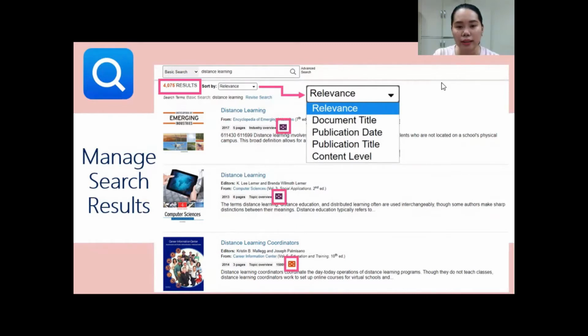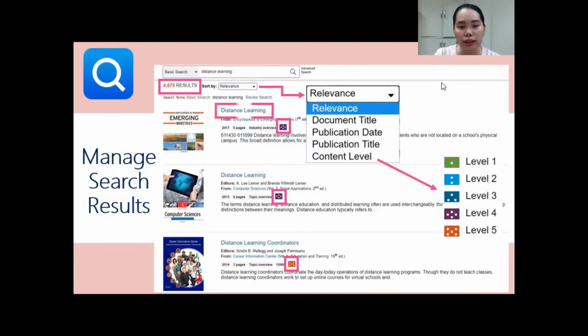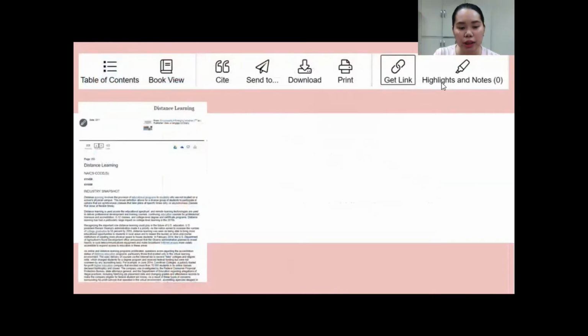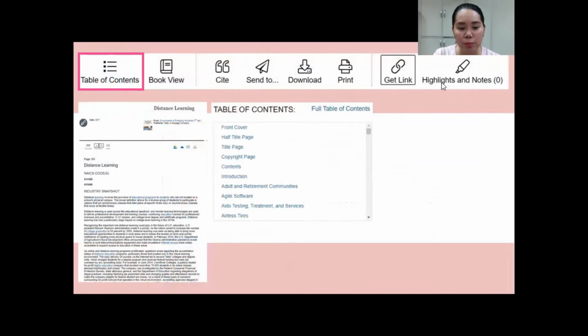The color-dotted box represents the content level. To view the contents of the chapter, just click the title. Inside the book chapter, the table of contents can be viewed. If you want to download all the chapters of the book, you need to download the chapters individually.